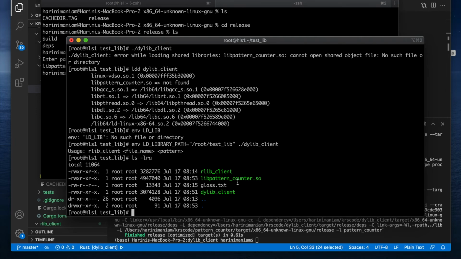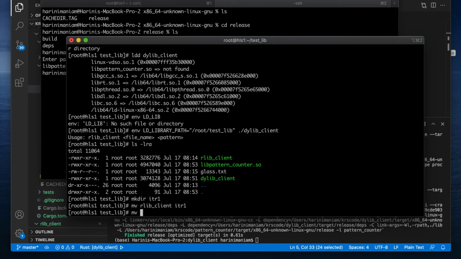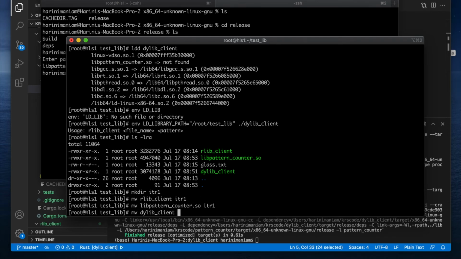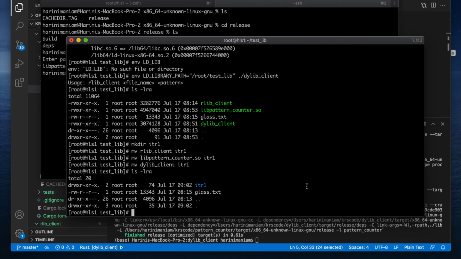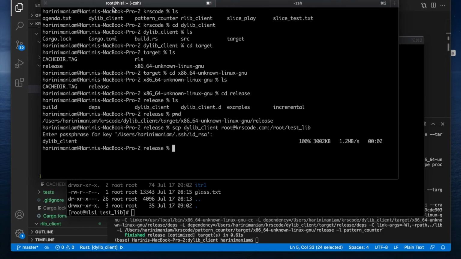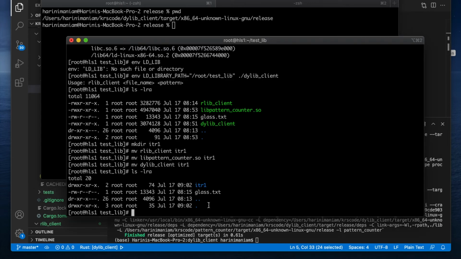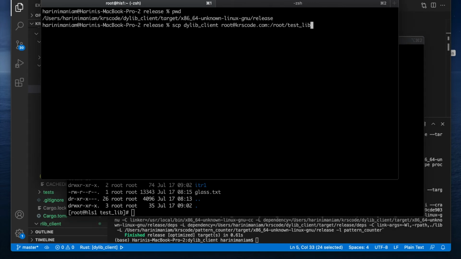Now what we will do is move this dylib client to a different location, iteration 1. So mv libpatterncounter.so to iteration 1, mv dylib client to iter 1, and now we do not have anything in this testlib directory, so that it is very easy for us to see what happens. Okay, and now it's time for us to copy the dylib client to the desired location, that is, this Linux box. So let us use the same scp client.